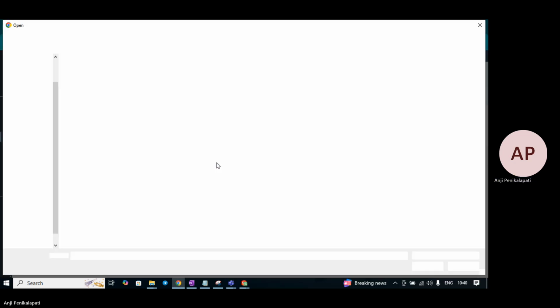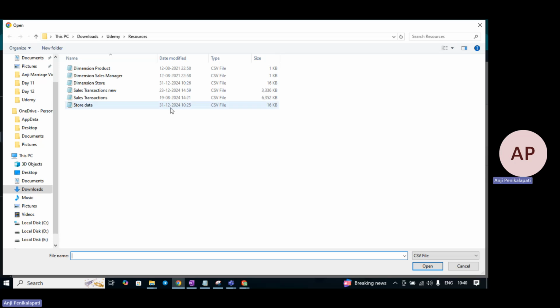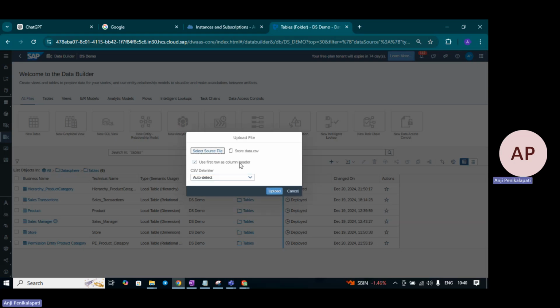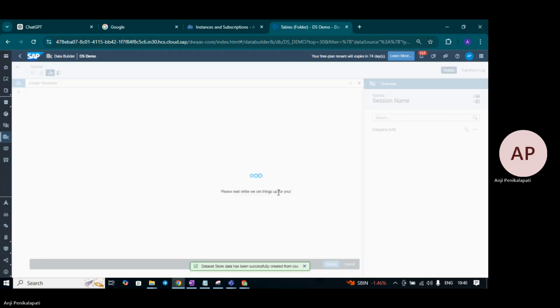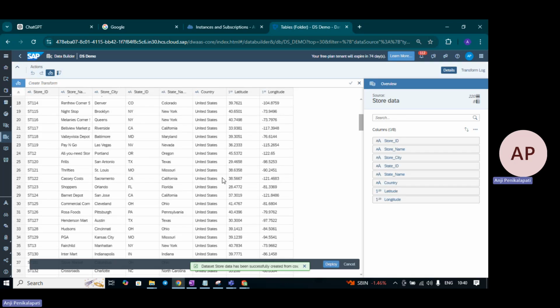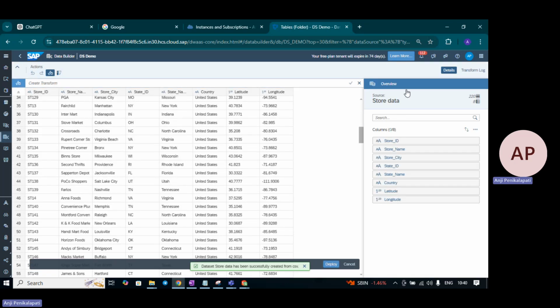Let's select the file. Here I have one more store data file. Let's load that. Use first storage column, yes, and the CSV didn't auto detect. Let's upload this. This is again the same store data, and I want to define a key here. I want to set my store ID as the key. You can click on the three dots.